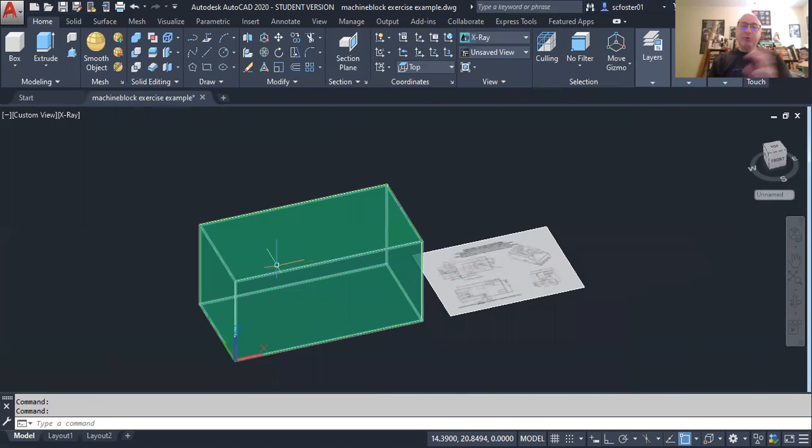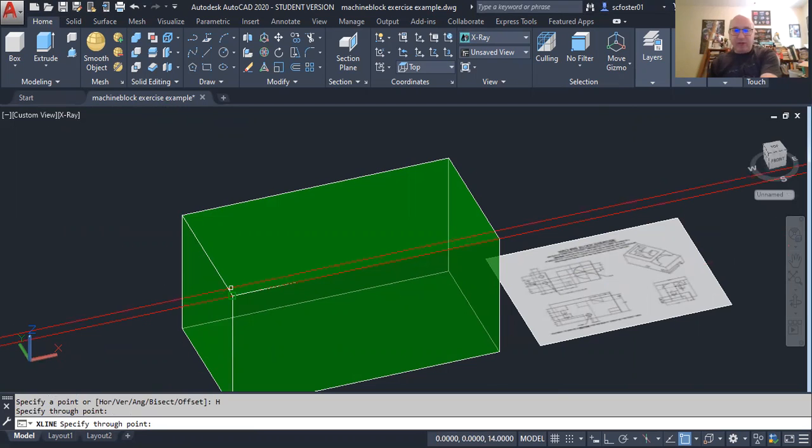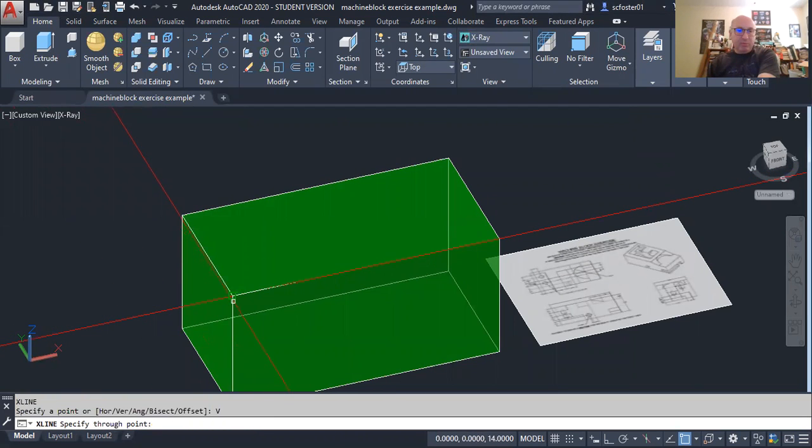You don't want to put too much stuff on at once, but we're going to start with some construction lines. Remember, that's the XL command. Since my X and Y are like so, I can go horizontal. I'm going to put one right at this corner. Enter. Enter again to repeat. Click vertical. I'll put one here. I'm also going to put one here. While I'm there, I should do another horizontal here.